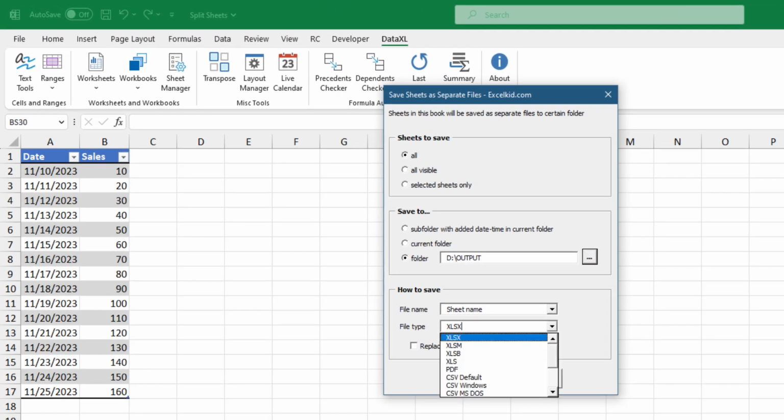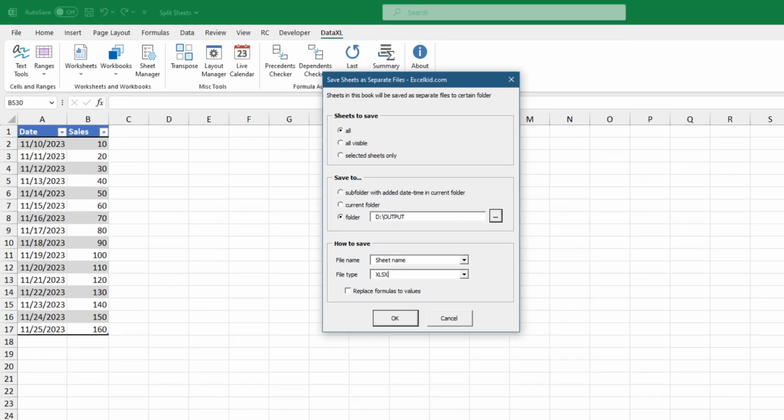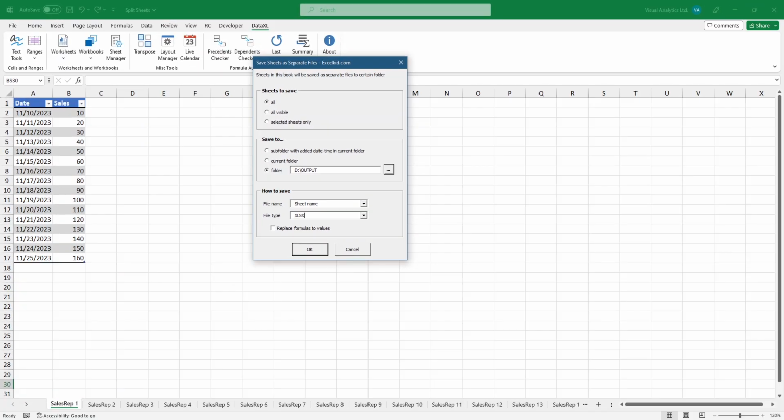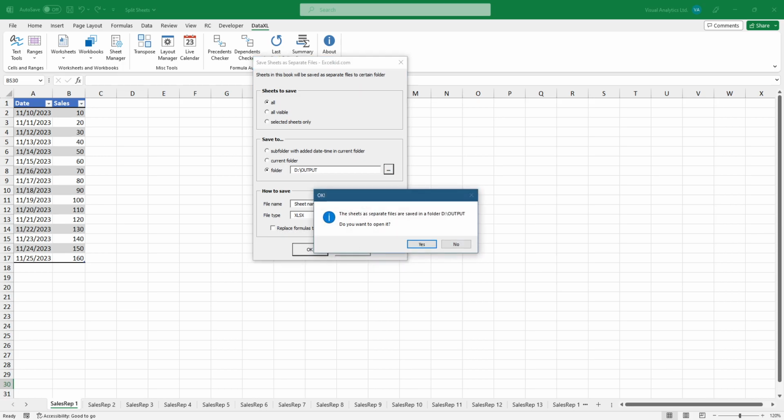The add-in uses the source format by default, but you can split the workbook to separate PDF files. If the data contains formulas, you can replace them with values. Click OK to start the splitting operation. You can open your output folder, containing all workbooks with the given worksheets data.